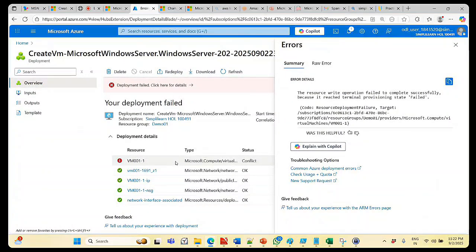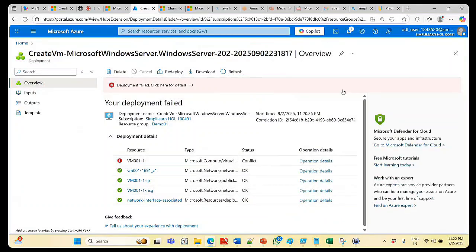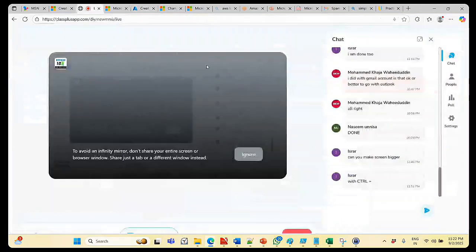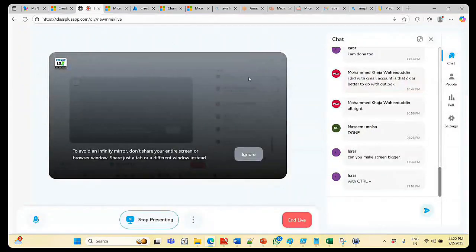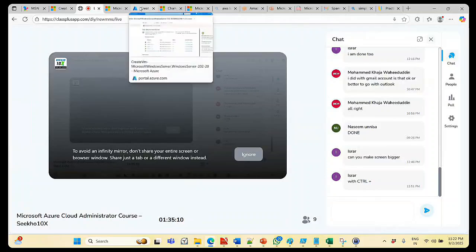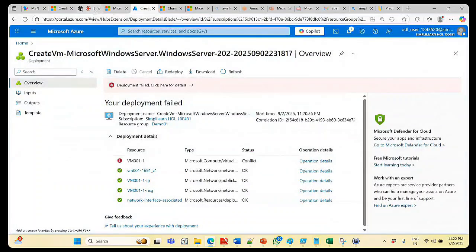Okay. You want me to enlarge the content, right? I got a little bit confused. You asked me to make the screen bigger, so I got confused. So you want me to enlarge the screen? Is it okay now?